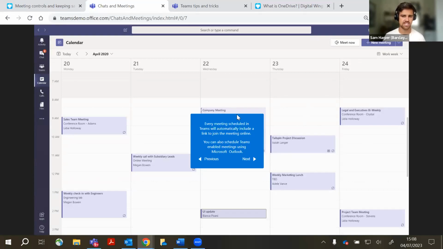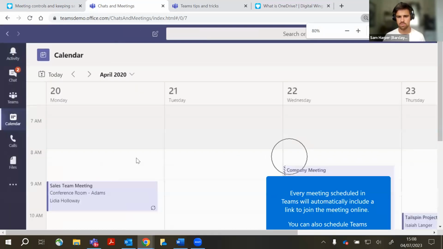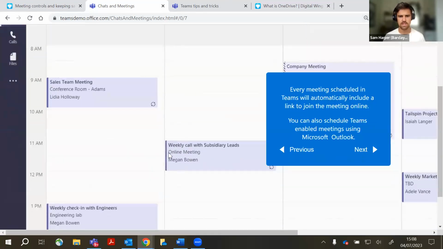Now, if they have accepted that meeting, they will have this solid block. I will zoom in a bit just to show what I'm talking about. So you can see there's this solid line next to each of these meetings, this purpley blue line.